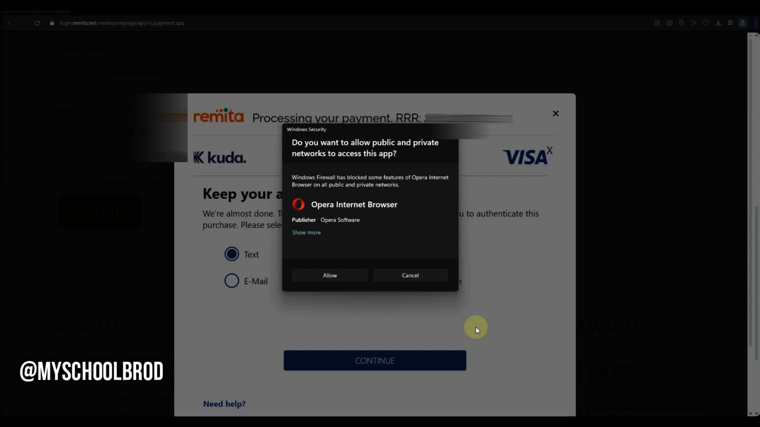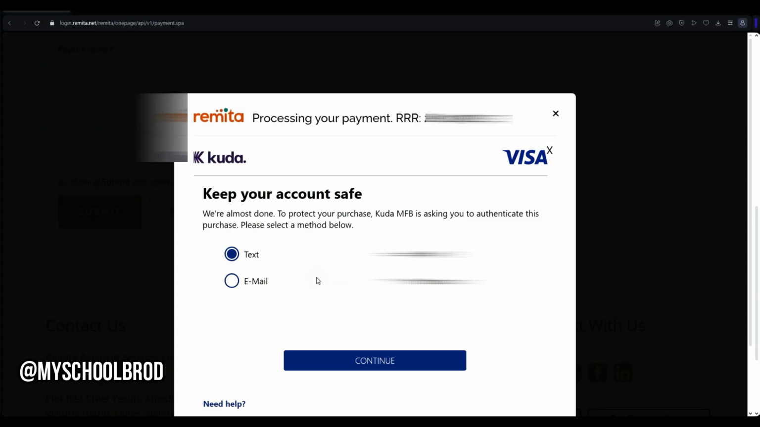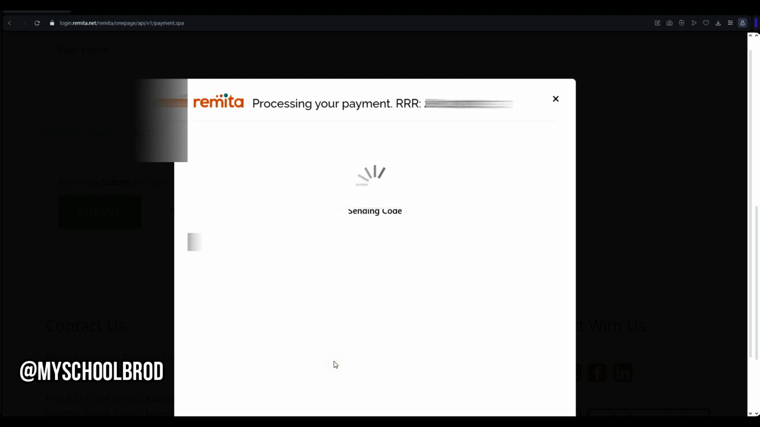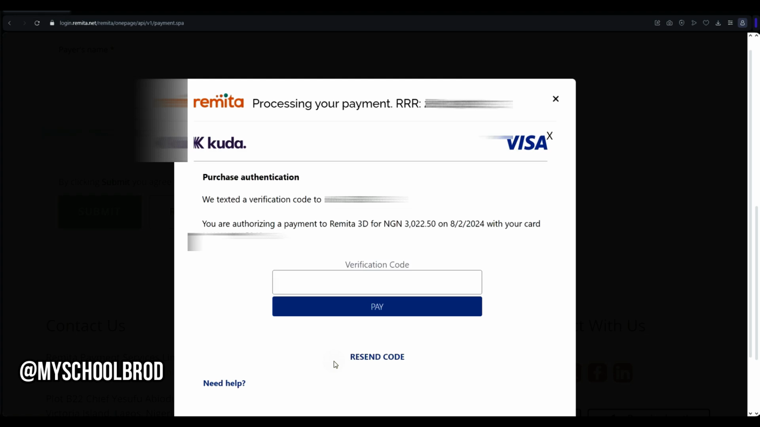Okay, so I'm just gonna click on allow. So they want to send an OTP to me, so I'm just gonna click on my phone number. I have to get the verification code quickly, so I'll pause this video right away and then I'll get the verification code. So you can see my verification code, though you might be unable to see it.